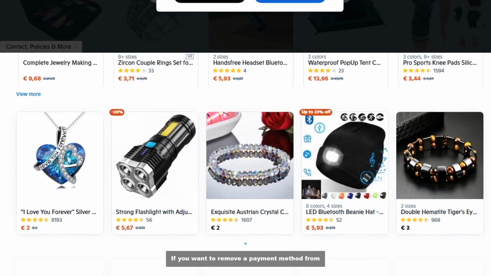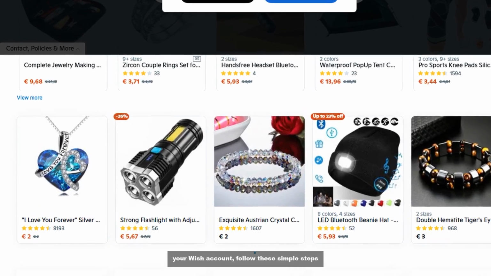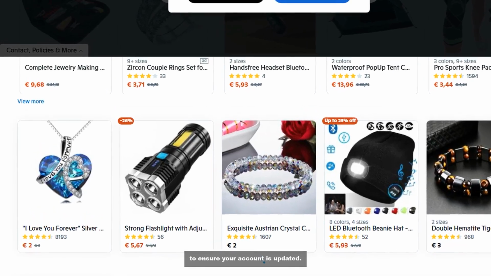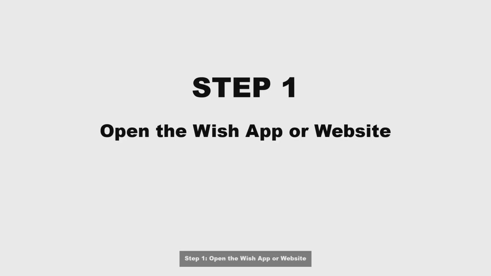If you want to remove a payment method from your Wish account, follow these simple steps to ensure your account is updated. Step 1. Open the Wish app or website. Launch the Wish app on your mobile device or visit the Wish website on your computer. Make sure you are logged into your account.